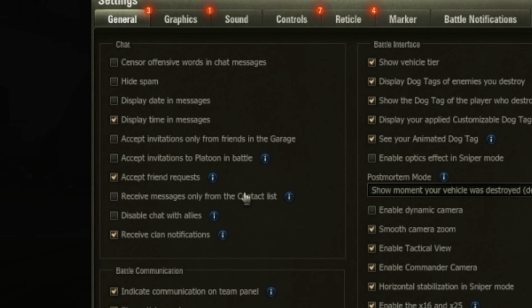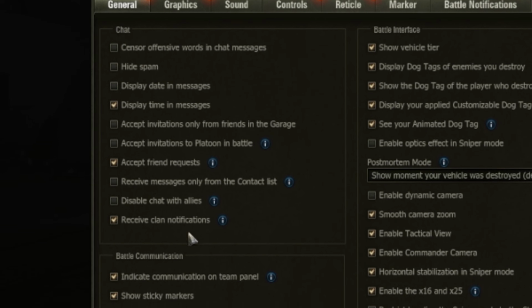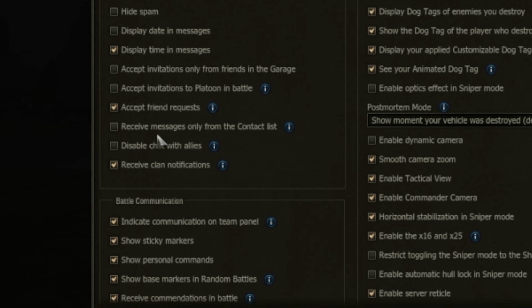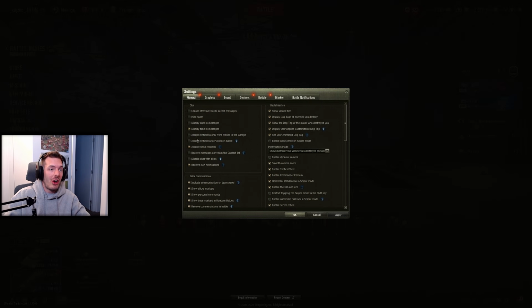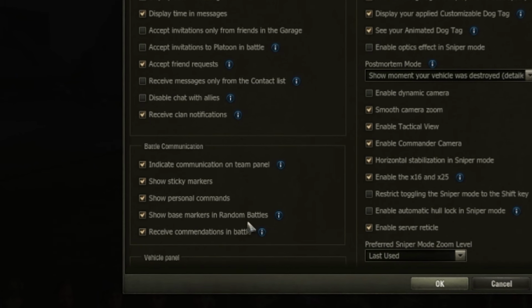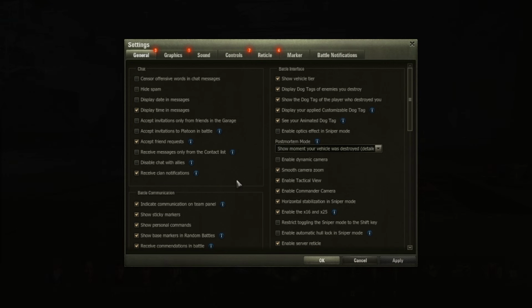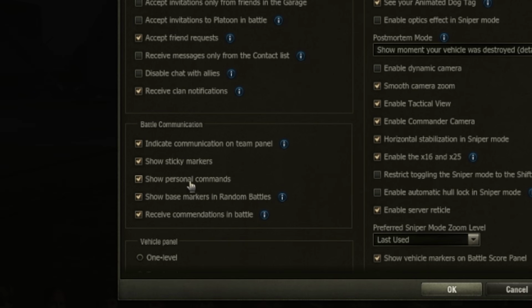We have the chat section, which is basically just privacy settings, whether you want to receive chats from allies or not, clan notifications or friend requests. And you can basically just set everything here as you like. Now these two sections here are not that important. Just make sure to have show base markers in random battles and indicate communication on team panel clicked. Everything else is basically just optional. It's mostly just privacy settings here, as well as you should also tick this one, the show personal commands tab.